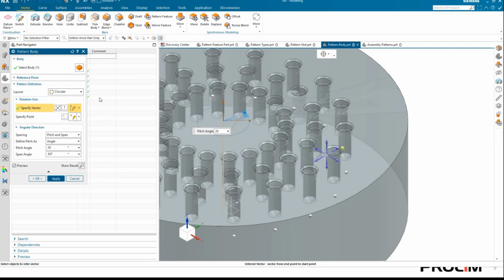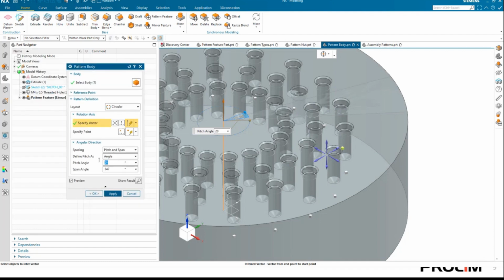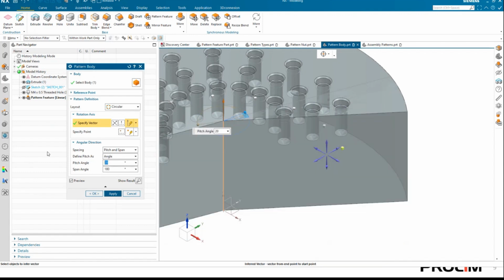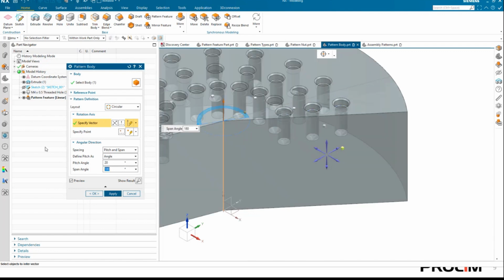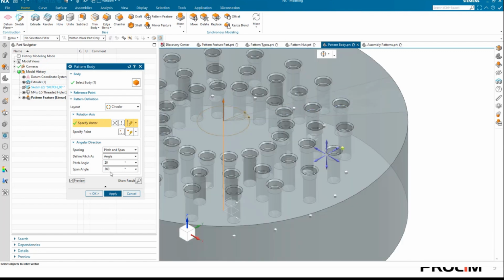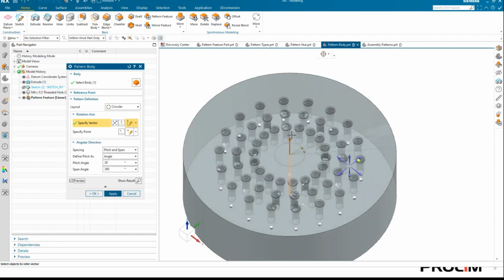But remember, as I mentioned in the presentation, it has to be coincident. If the faces are not coincident, it'll give you an error. Here's an example. If I change this to, let's say, 180, and I change the angle to 50, it gives me an alert saying each pattern body must be face coincident with another patterned body.